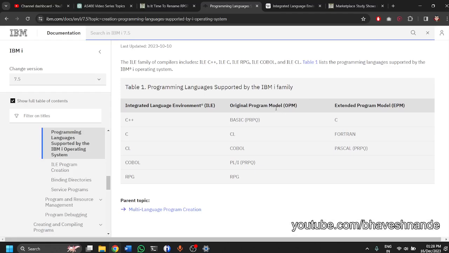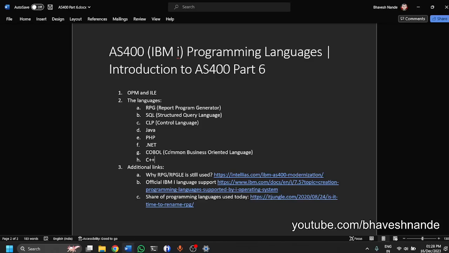You can see that Java is missing in this. Why is that? I think Java is mostly supported in the PASE environment, which runs on top of IBM i, which we talked about before. So Java, Python, and other languages are also supported apart from this, but those are in the PASE format. So yeah, let us go back.